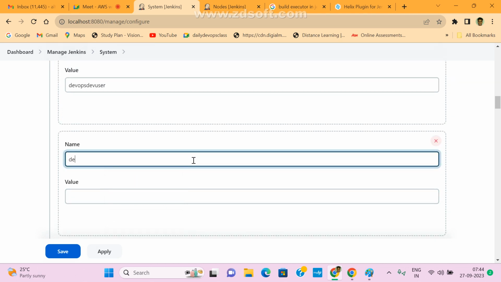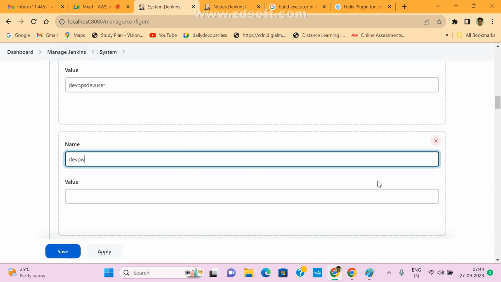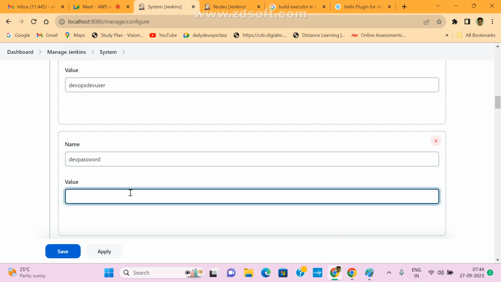Now I want to add another. Here I gave dev user, right? Dev password. This is the key. What is the password? You can set whatever you want. I'm giving 1, 2, 3. Okay, that's it. Now I have declared two variables.